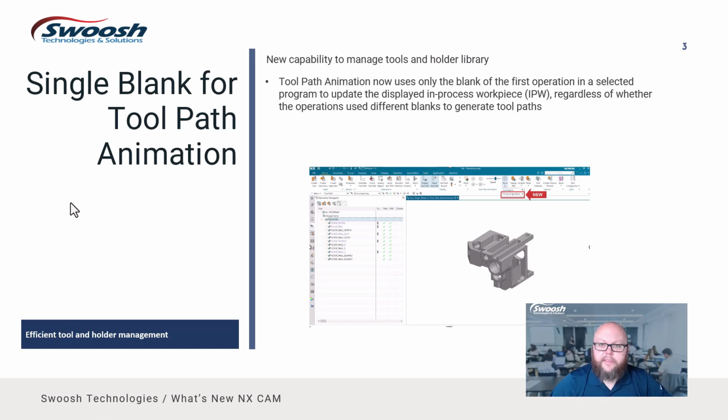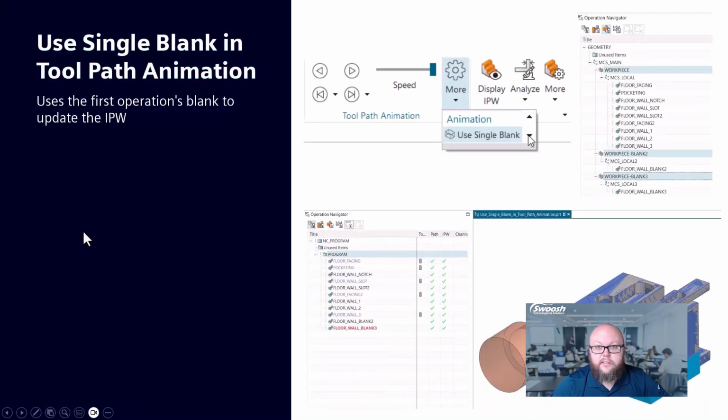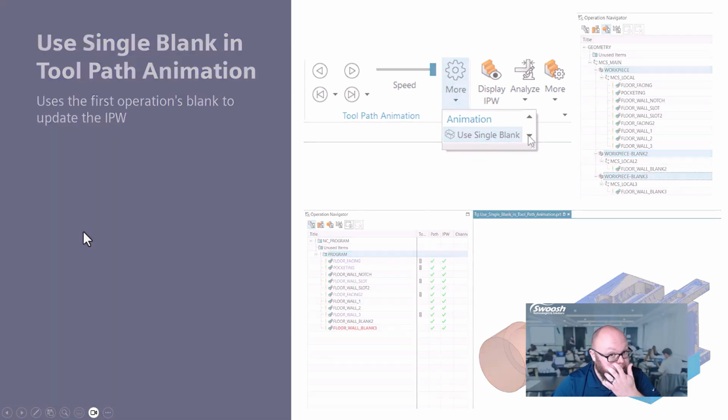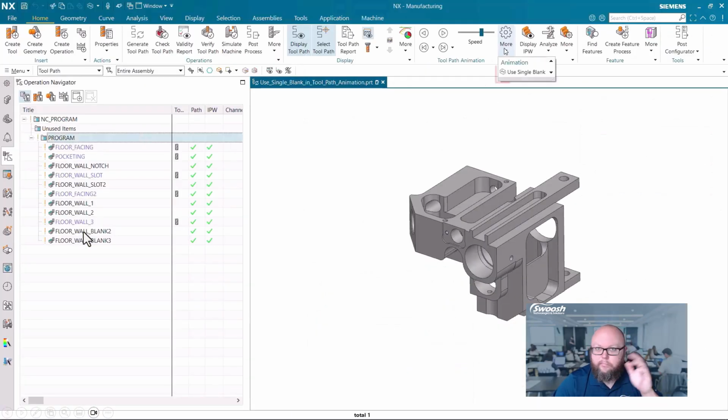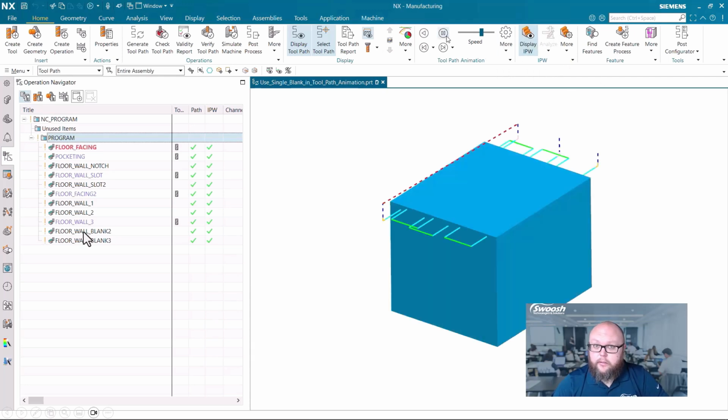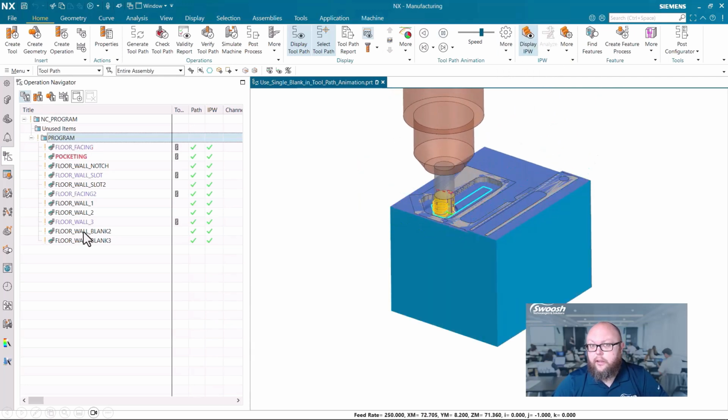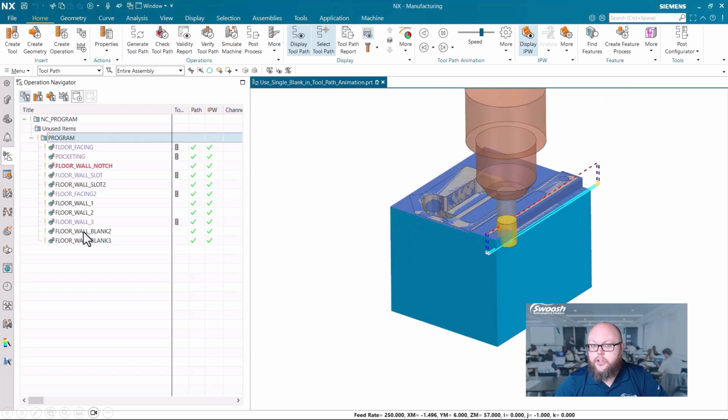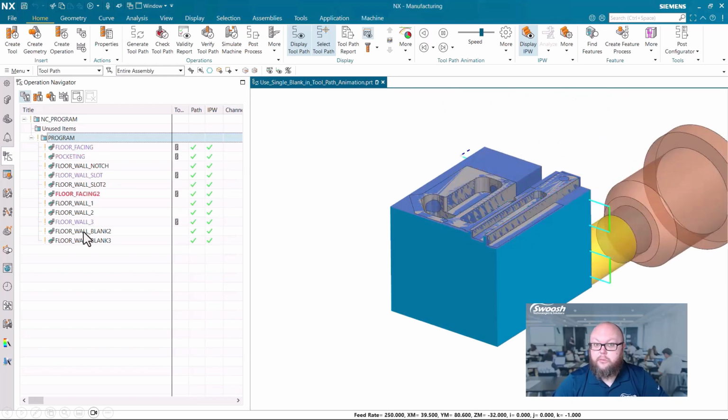Single blank for toolpath animation. This is a great enhancement. It's relatively simple in nature of what it does, but it's a huge benefit in my opinion. I'm sure we've all run into the scenario where we have to get a little creative with our geometry structure, and maybe we have different blanks for one reason or another in our program. And what that ultimately does in animation is cause the blank to change as we're animating.